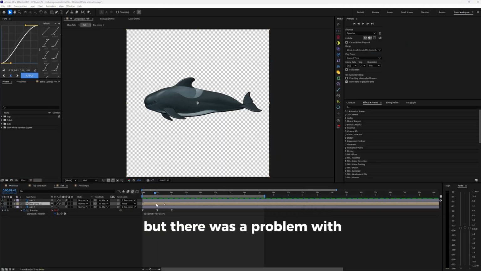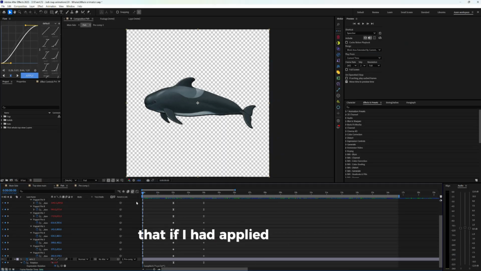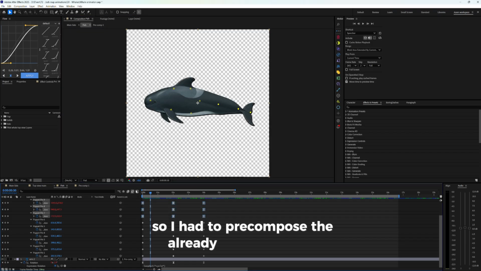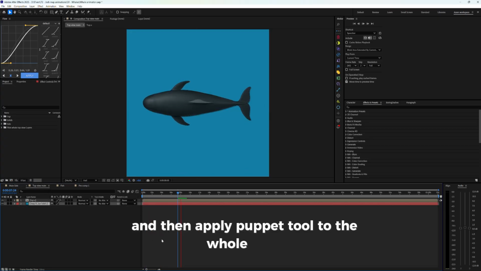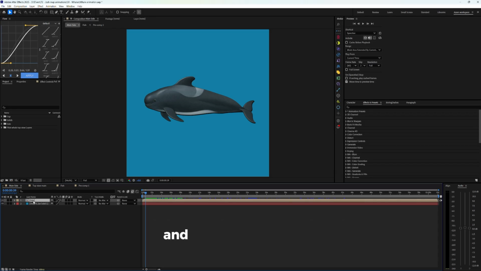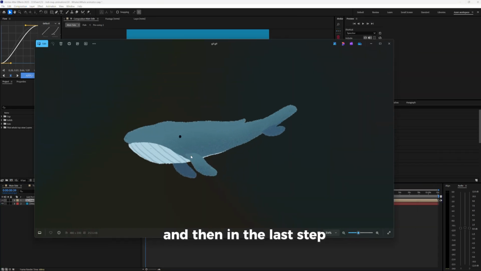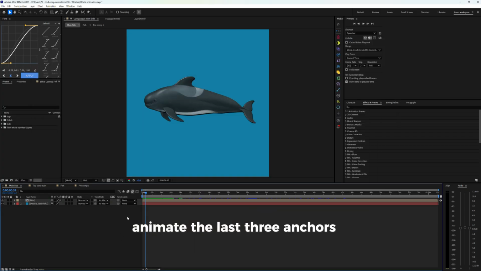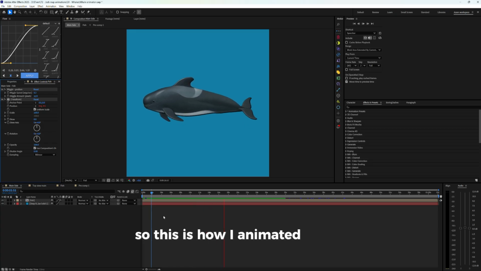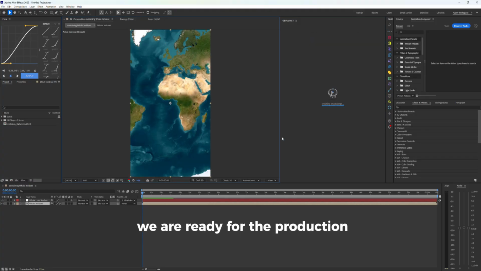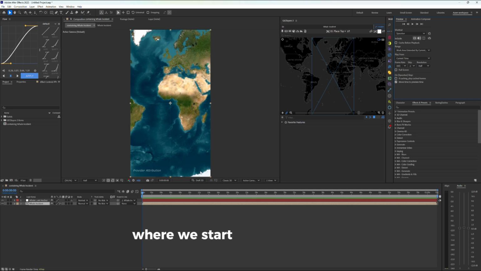But there was a problem with the Puppet tool, that if I applied the Puppet tool, then there was an error with the arms. So I had to pre-compose the already animated arms with the body of the whale and then apply the Puppet tool to the whole whale, and then in the last step animate the last three anchors of the Puppet tool for the movement of the tail. So this is how I animated the whale, and now we are ready for the production step of the video, where we start creating the video.